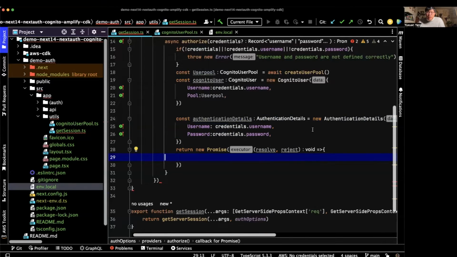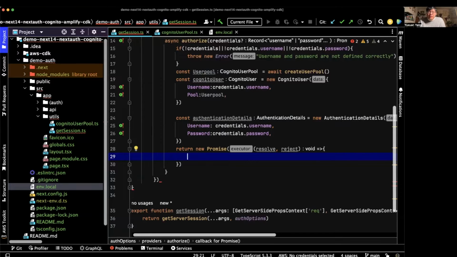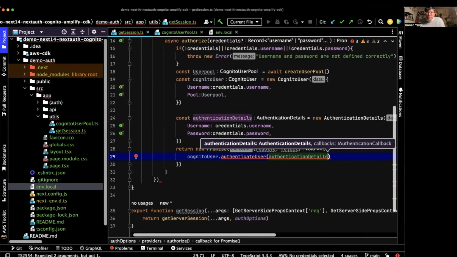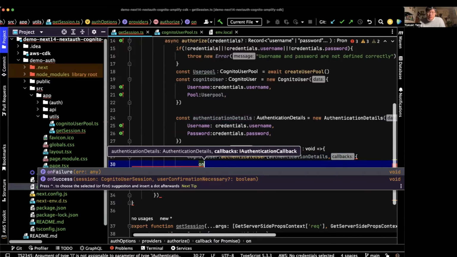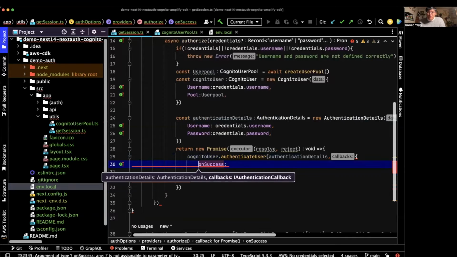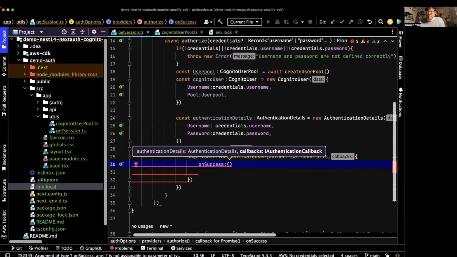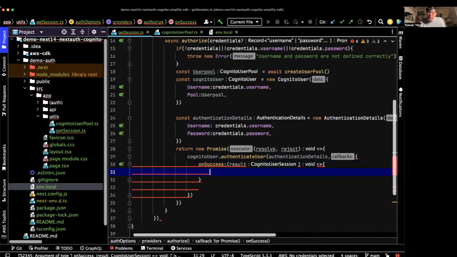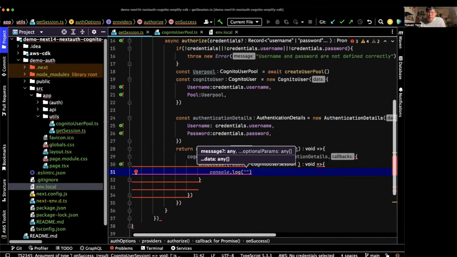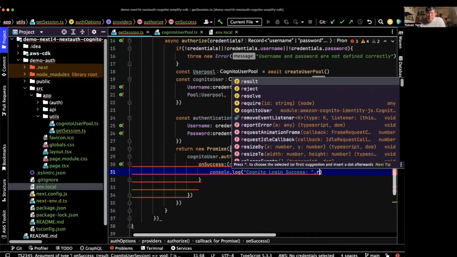And now we return the promise function. We're going to use the SDK to firstly connect to the user and authenticate the user. The user we're going to provide through the authentication details, and give the callback functions on success or on failure. On success, we give the result. Firstly we can log it into the console. Let's say, Cognito login success, and it will give the result.